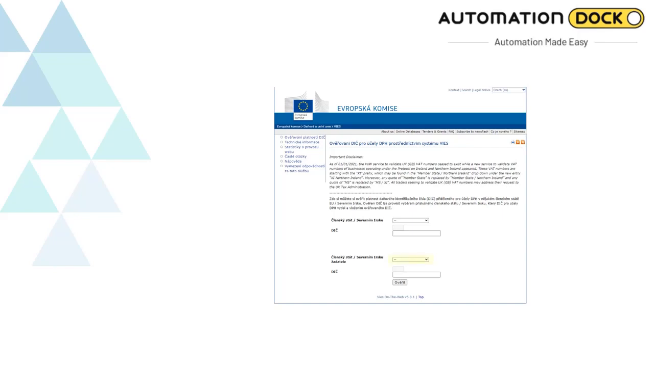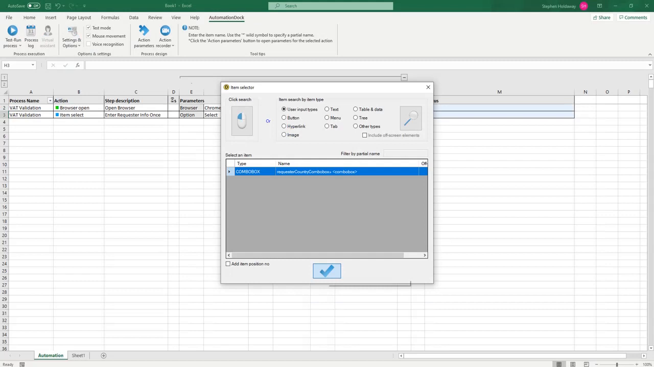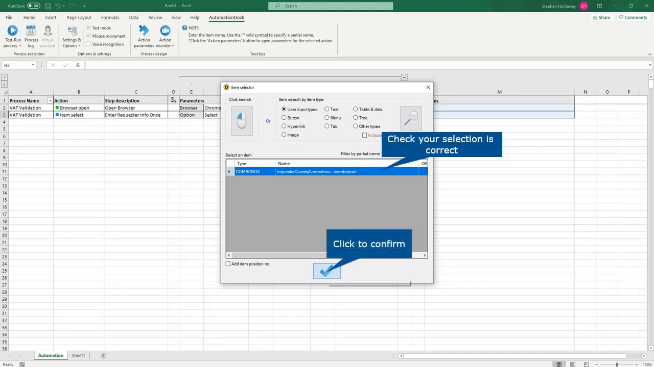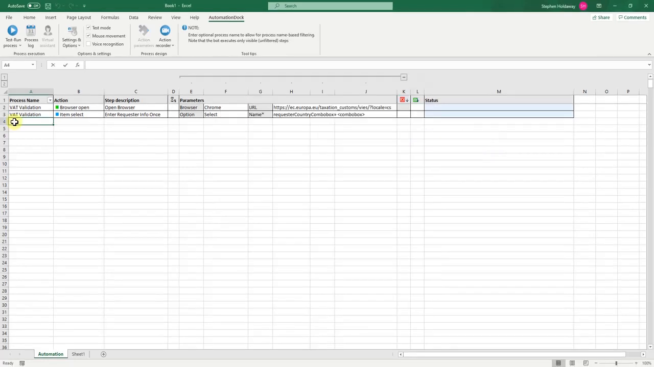For this, we will need to first manually open the web page from the URL. Then, to select the item we want to interact with, we simply hold the Control button while left-clicking with the mouse, and then releasing the Control button. We should now see the element we chose displayed in the item list. Check it's correct and click the tick to confirm. Okay, our next action will be Text Enter. Select it from the drop-down menu.